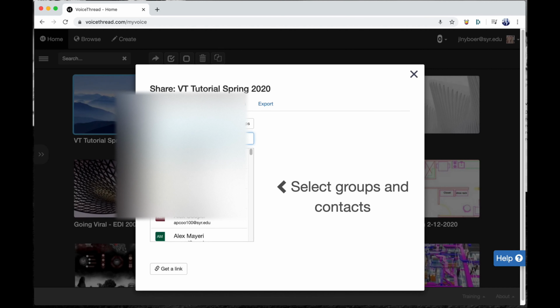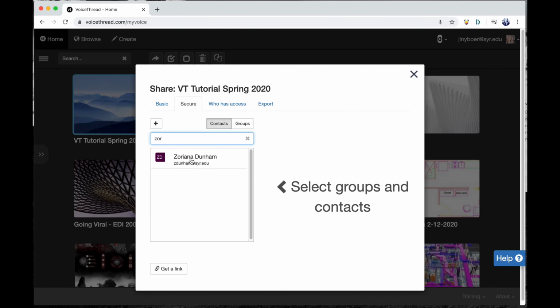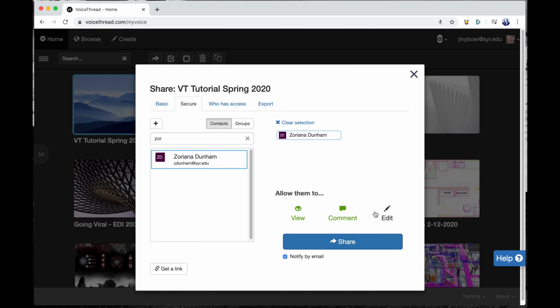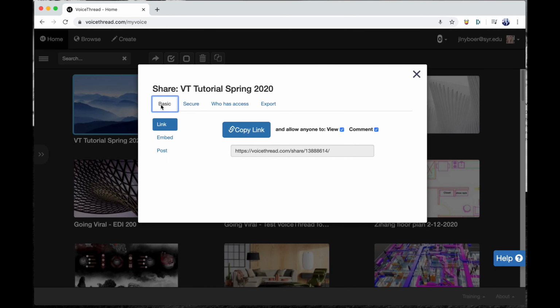So let's say I wanted to share my thread with Professor Dunham. She's already a contact in here, so all I have to do is select her. And I can say, all right, do I want to let her view it, comment, edit? And really, if I was sharing it with her, I would want her to do all of those. And I would definitely want to let her know by email that I've sent her a thread. So that is the easiest way to share your threads with people. Now, if you come up here to basic, you're going to see this option to just copy a link for anybody to view and comment.